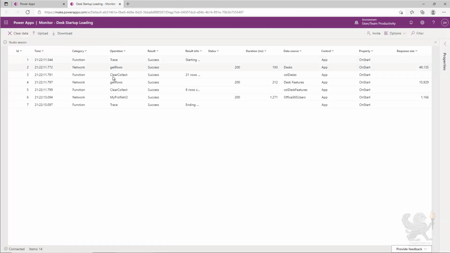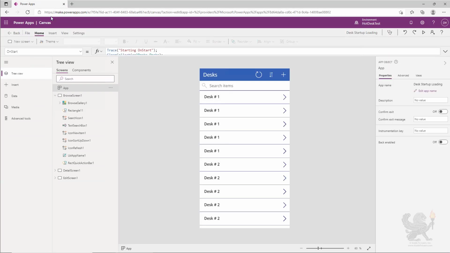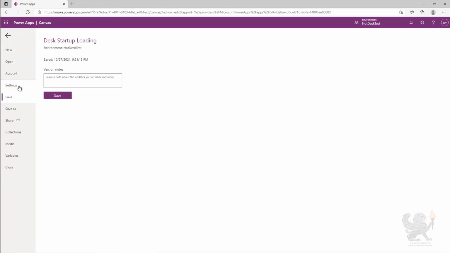Then we can look at what the application did during that On Start, and we can see the get rows, the clear collect, the my profile, and the trace begin and end. But we don't see everything, as we'll see when we run the application from a cold start from the published version. So what I recommend doing is, instead of doing the monitor like this, go to Settings.